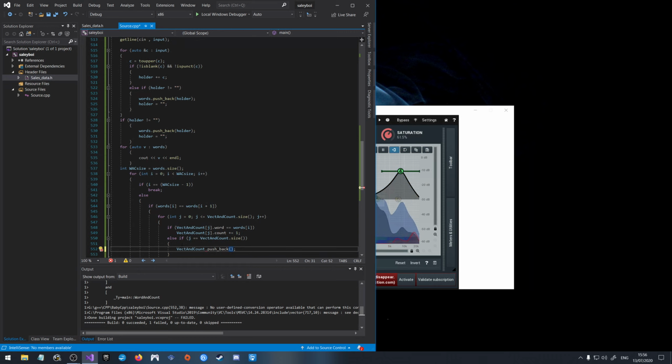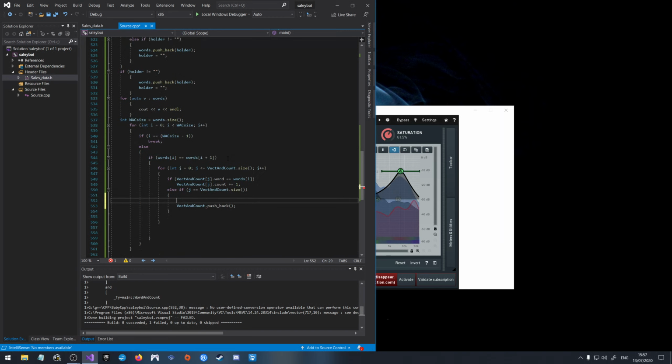Oh, you know what? You know what it is? Else if j is equal to vectorAndCount.size. Boom. How do I name a variable? Int j equals 0, for j, it's not equal vectorAndCount size plus j. If vectorAndCount[j].word is equal to wordsI, vectorAndCount[j] plus equals 1. If j is equal to vectorAndCount size, vectorAndCount push_back.